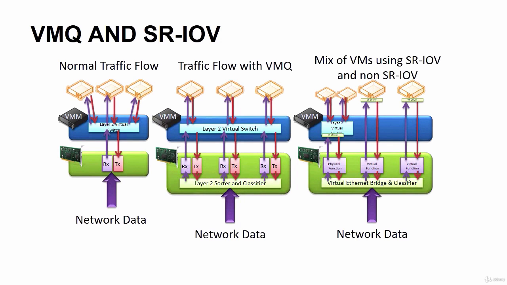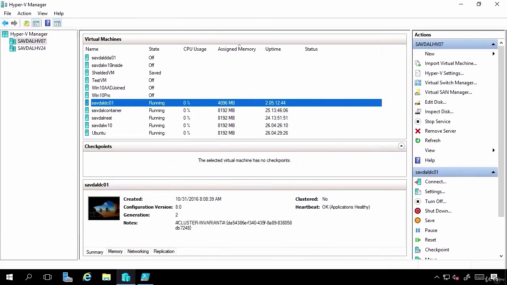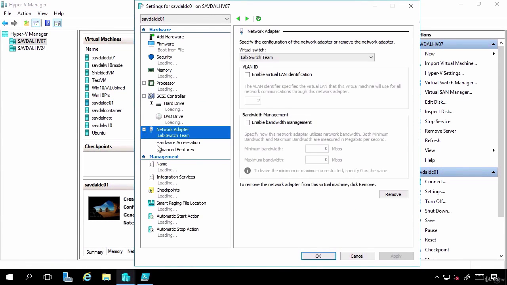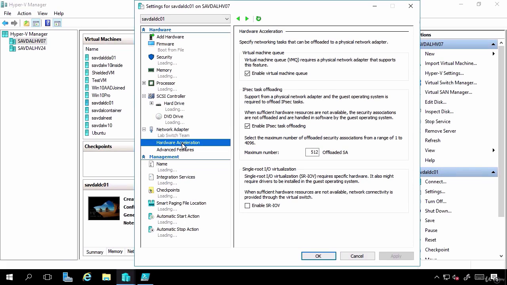Now to use SR-IOV, I have to have the network adapter support SR-IOV, and the entire motherboard has to support SR-IOV. To use it in a virtual machine, once again in that network adapter, hardware acceleration, I would say enable SR-IOV. My server does not support SR-IOV, so I cannot enable it on this particular box.